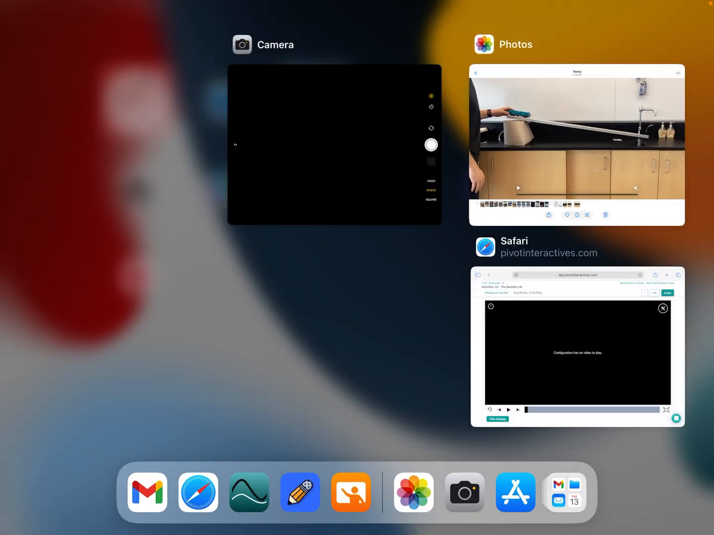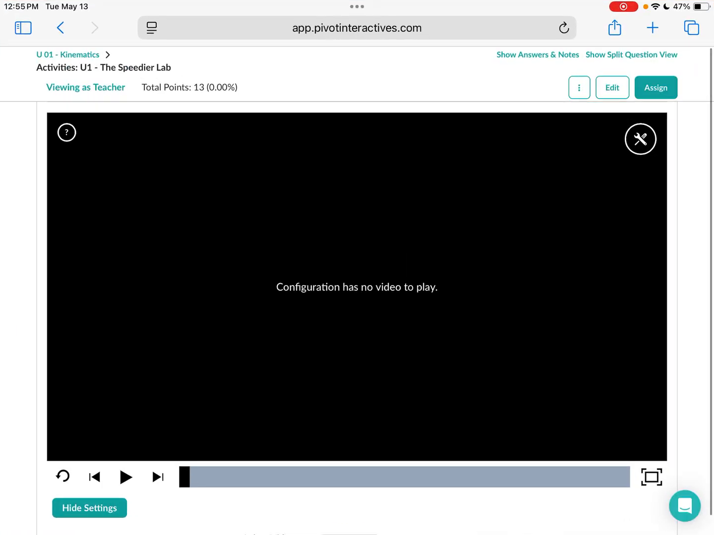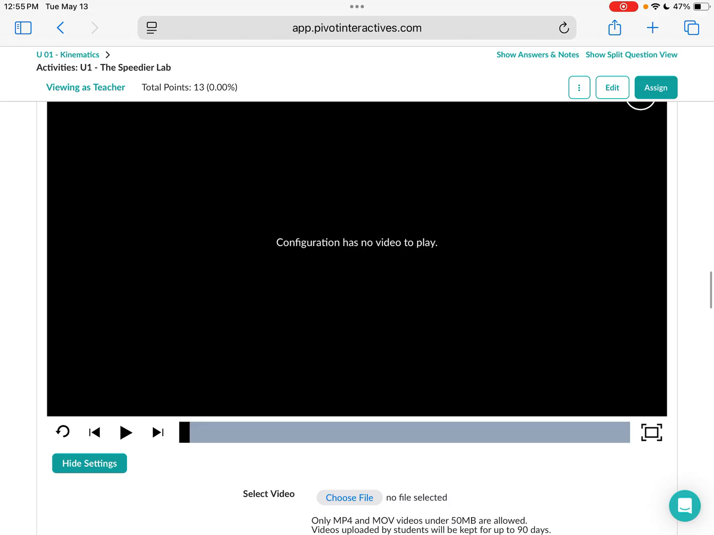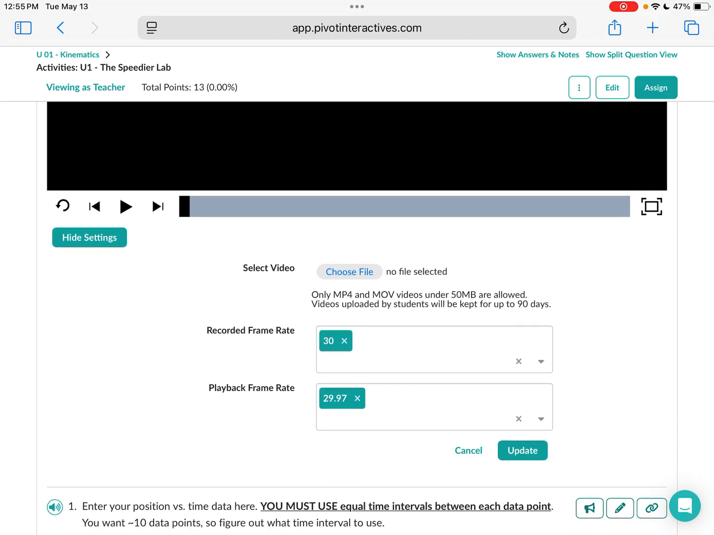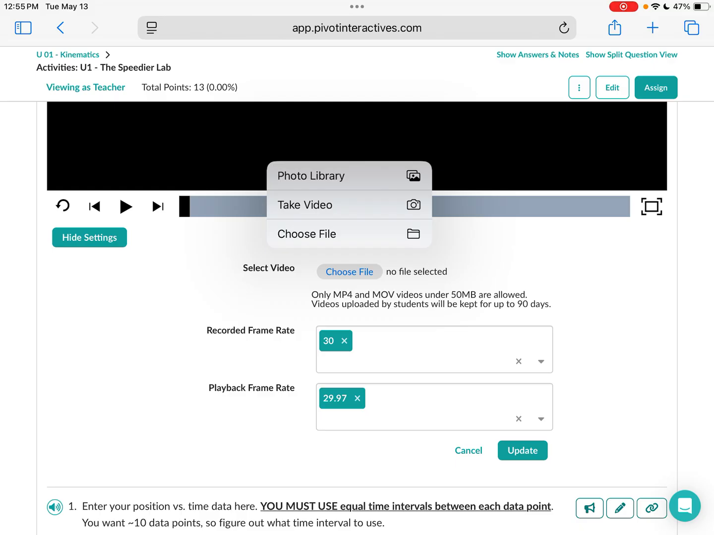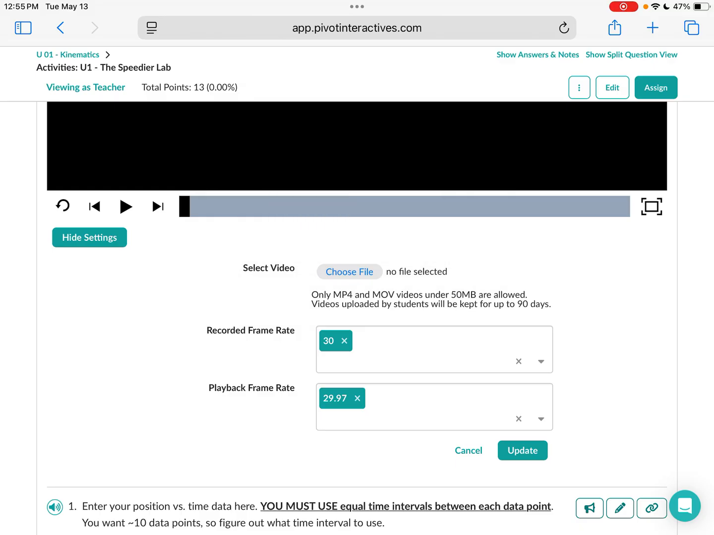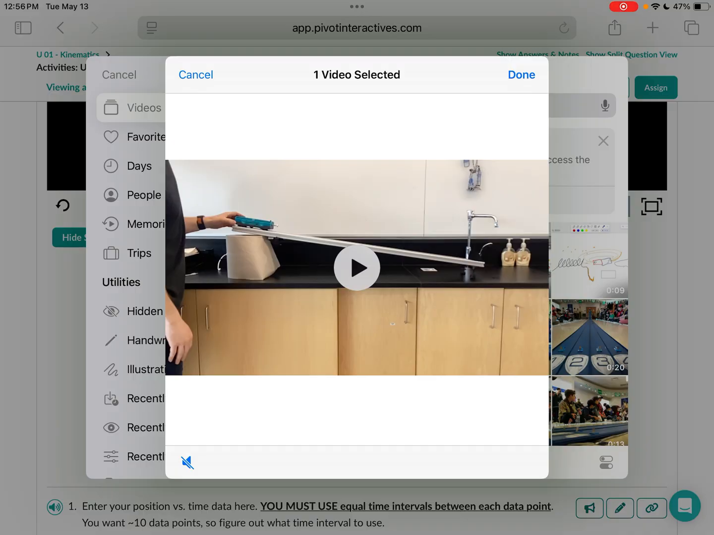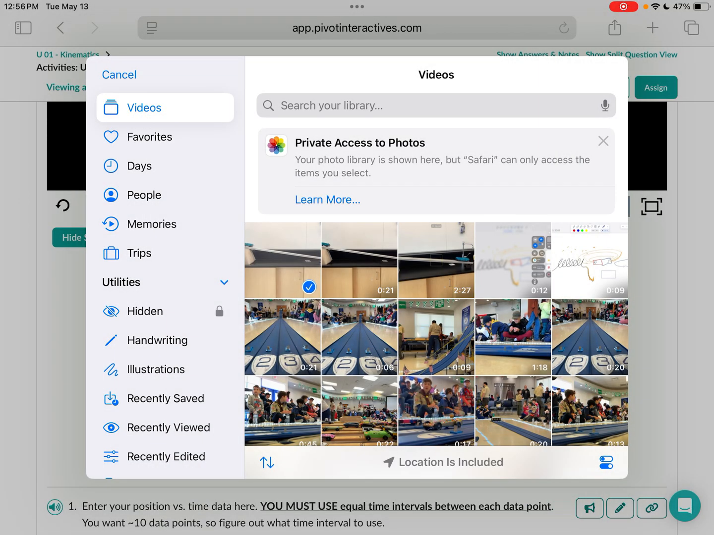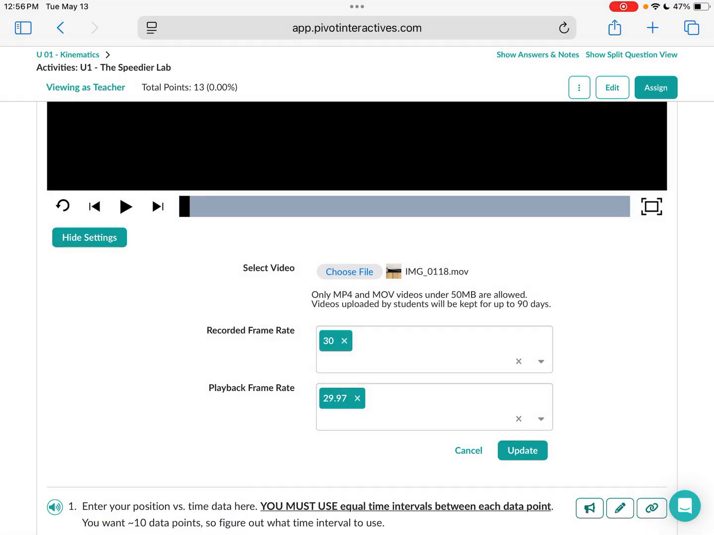So go over to Pivot, and you'll scroll down here where it says configuration, no video to play. Under here where it says select video, you're going to hit choose file, and then you're going to go to photo library. Once you select that, you're going to select your video. Mine is 2 seconds here. I think if you make it too short, it doesn't work, but that may no longer be an issue anymore.